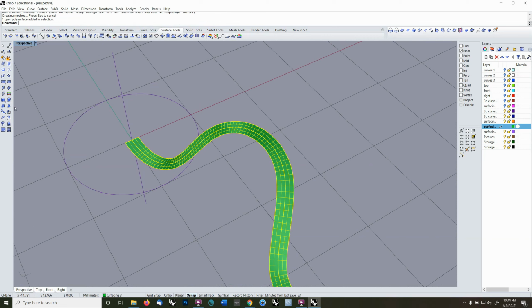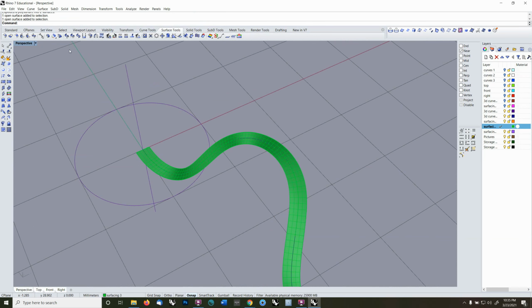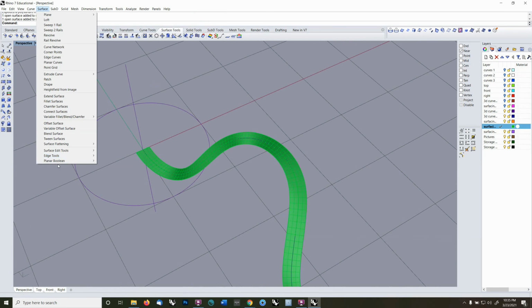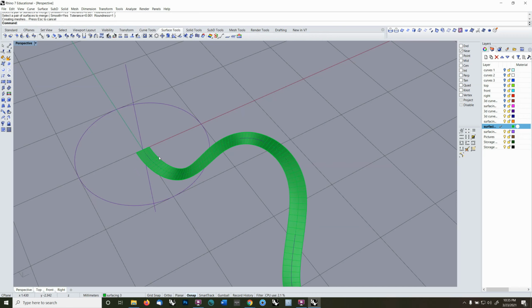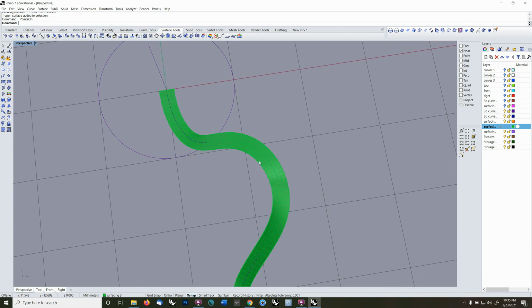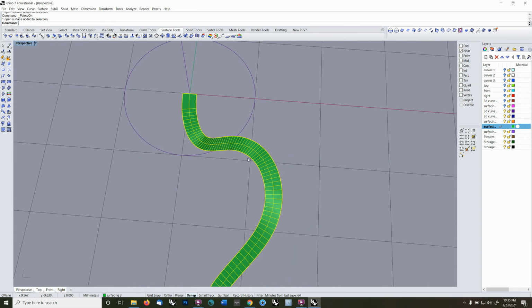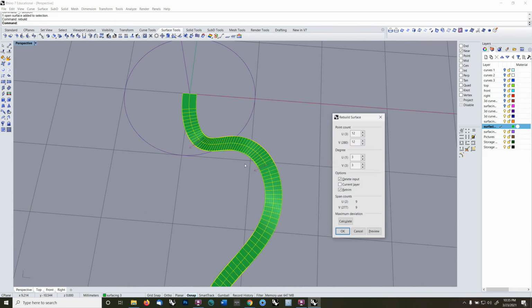But in reality, when you do that, it creates two surfaces. To make them one surface, you would have to go to Surface, Edit Tools, Merge. Click both surfaces, and you have a merged surface. So now it's one, but it still has a gazillion points. So to make it useful, you'd have to rebuild it. Okay? It has 280 points right now.